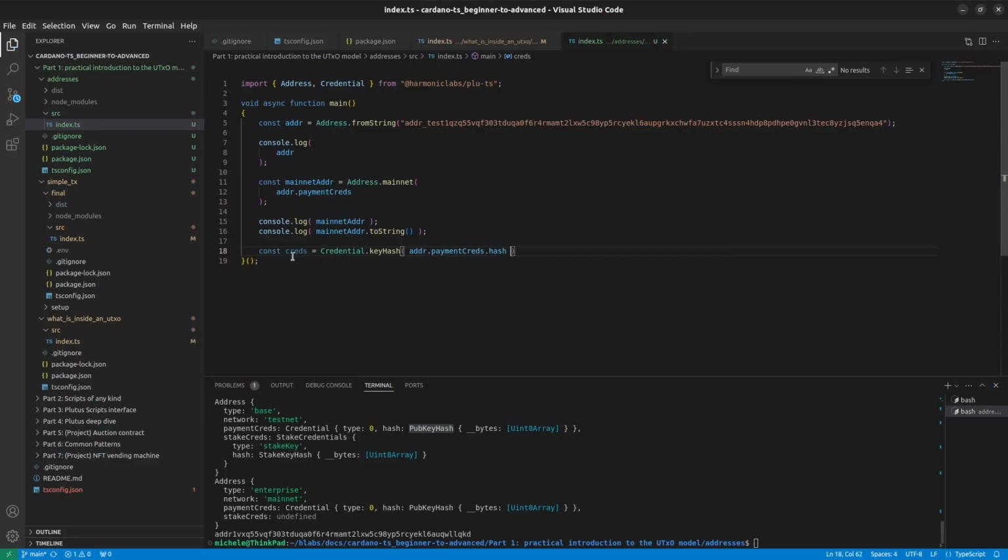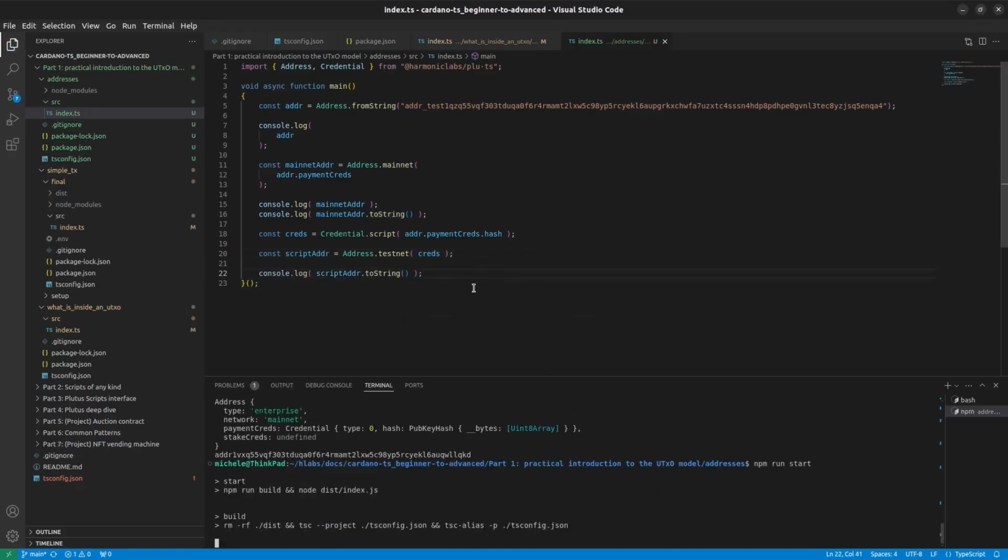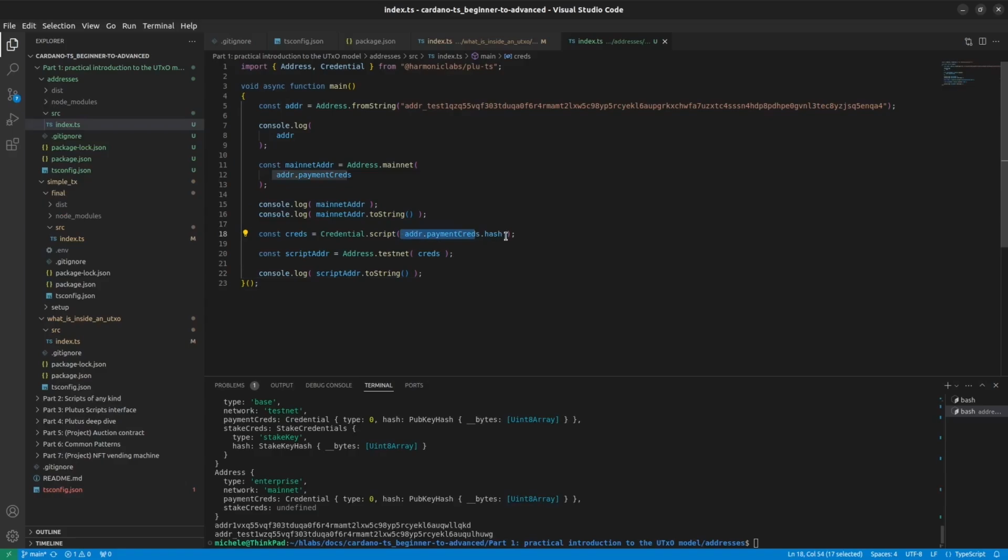address.paymentCredential.hash, and what we have here is just the credential that will be used later to build. This is exactly what we have here, essentially. But this credential can also be a script, and in case it is a script, this address will change again. So if we now use this script credential with this hash and construct a new address here, and run this code, we have essentially just taken the address payment credential, the same exact hash, but wrapped it in a script credential instead of a public key hash.